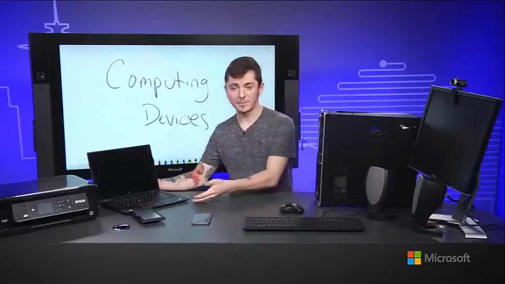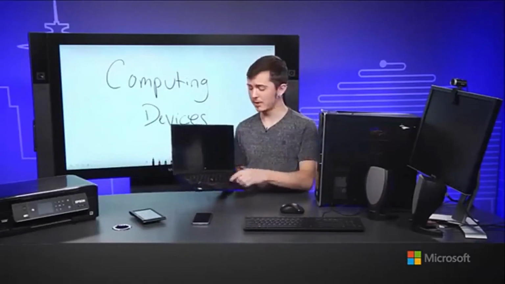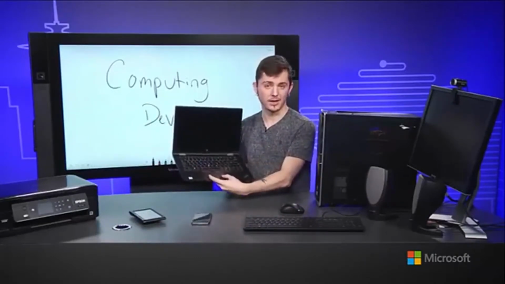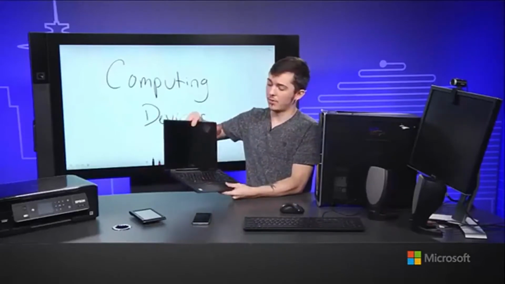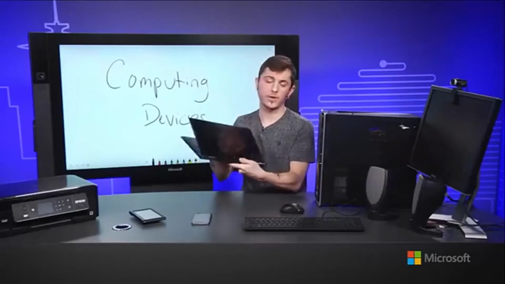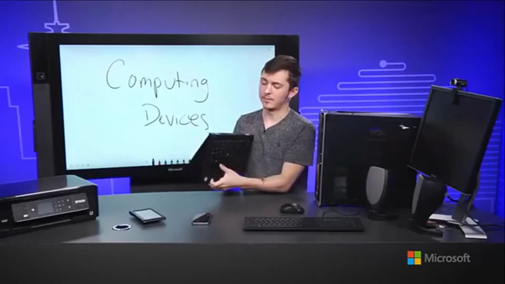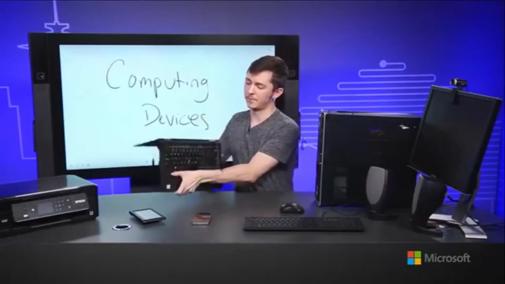A smaller and more mobile type of computer is going to be a laptop, and they come with the screen included, as well as the keyboard and the touchpad. And some of them are also able to flip and use the screen as a tablet, disabling the keyboard just for touch input on the screen.